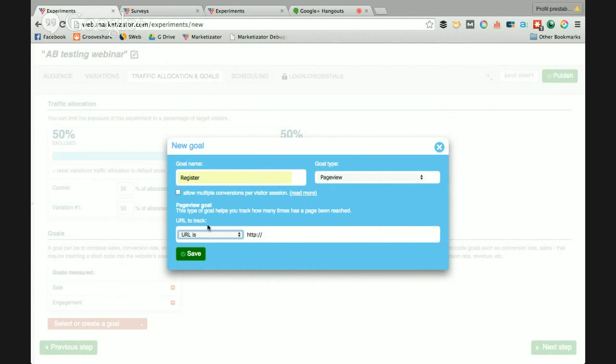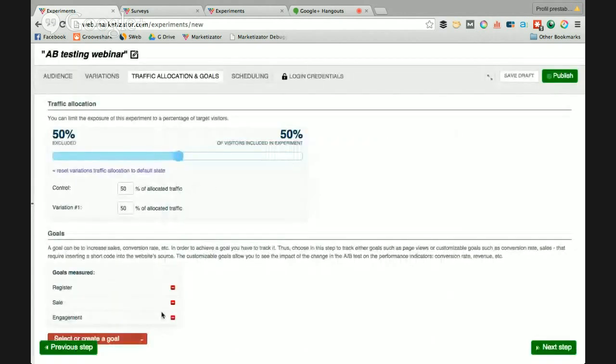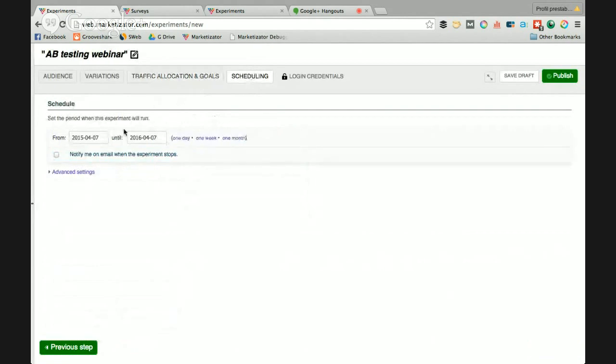And through here, you can select different URLs. So if the URL contains, let's say, register, then you save it, and it's going to be tracked version A and version B, but because I already have this, I simply select it. After this moment, you have one more step, and that's it.